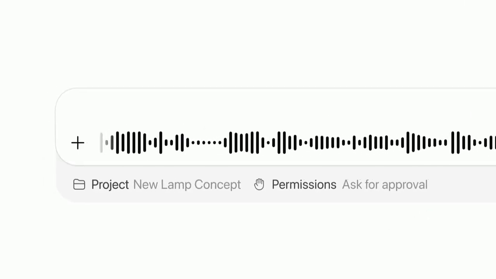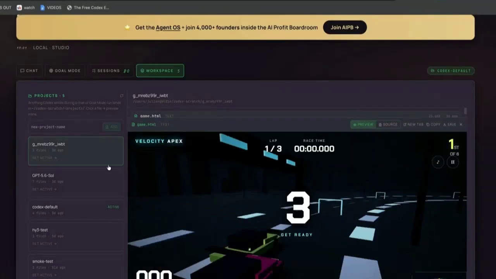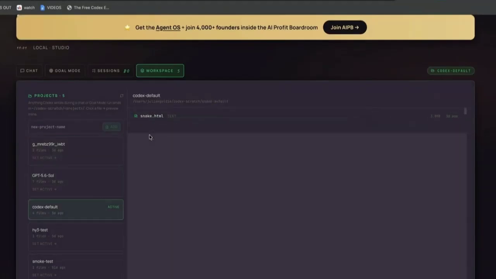You can't preview what you made, and whole projects can just vanish. So how do we fix that? The workspace inside Agent OS. Everything you build gets saved. You come back to any project whenever you want, nothing lost.